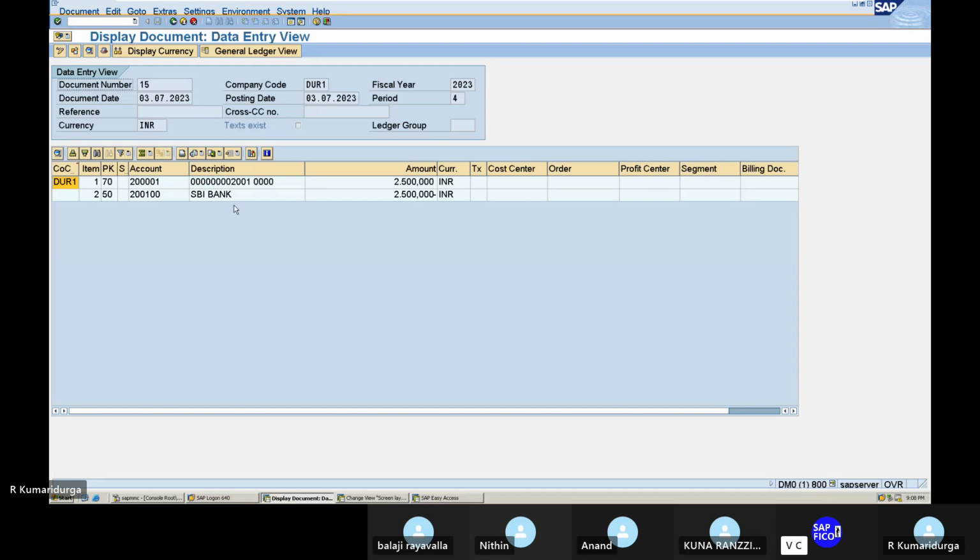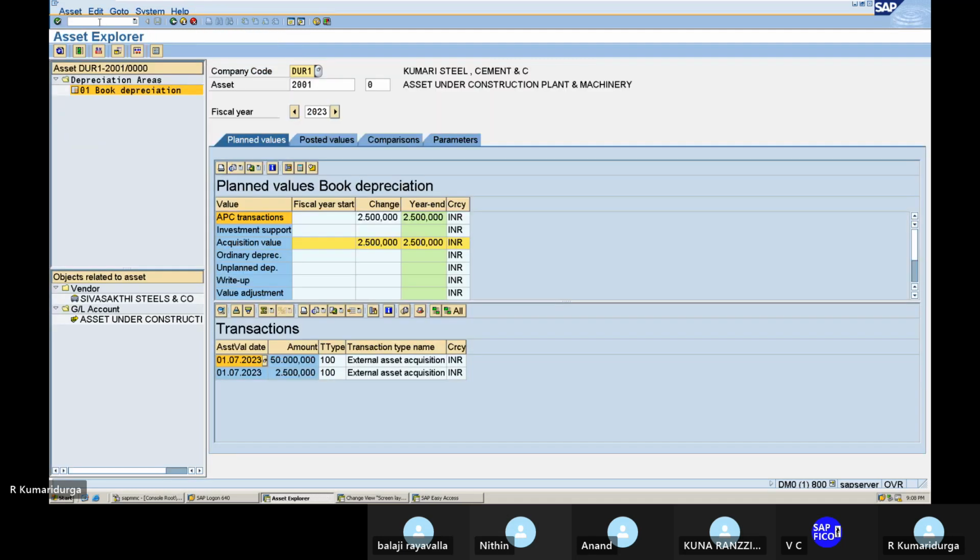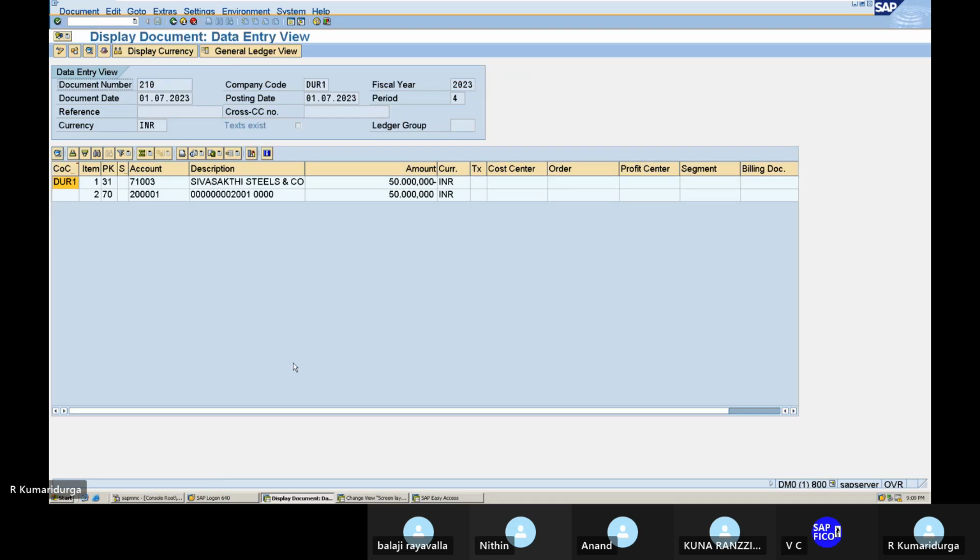Why is it not adding to the net book value? Give /n and once again go to the transaction code AW01N. Why is it only showing the 2005? I'm double clicking on this 50,000. Come down, double click on this transaction 50,000. Okay, we got it. Come back. One step back.